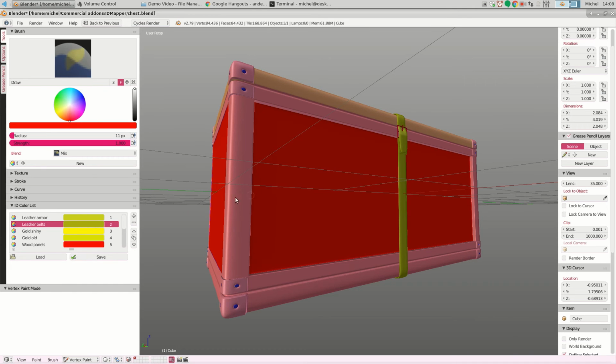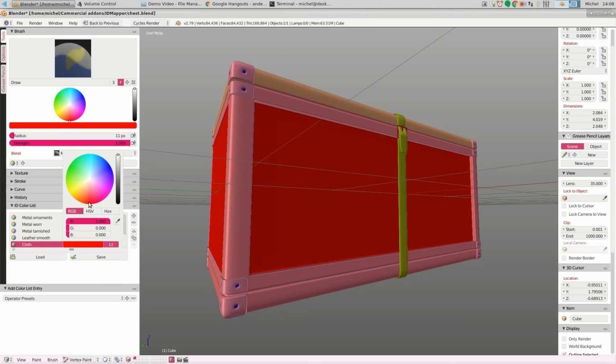Let's leave face paint mode and see how we can use this same panel to manage a list of colors. Say for instance we want to add a color to this list. We just press the plus button, give the material a new name, select a proper color. The default is the one in the brush, but we can change it by clicking on it and then selecting a color.